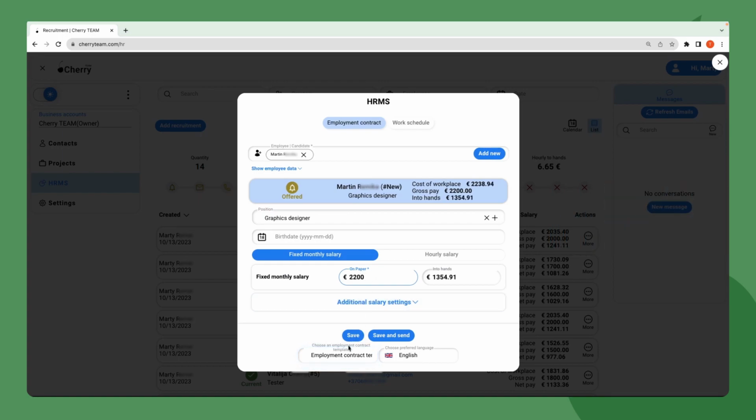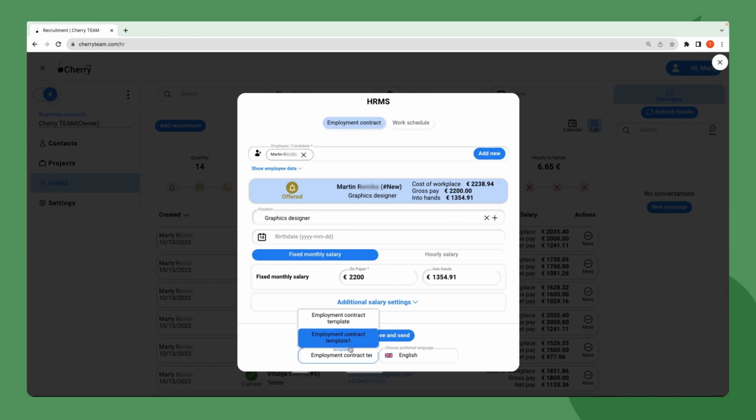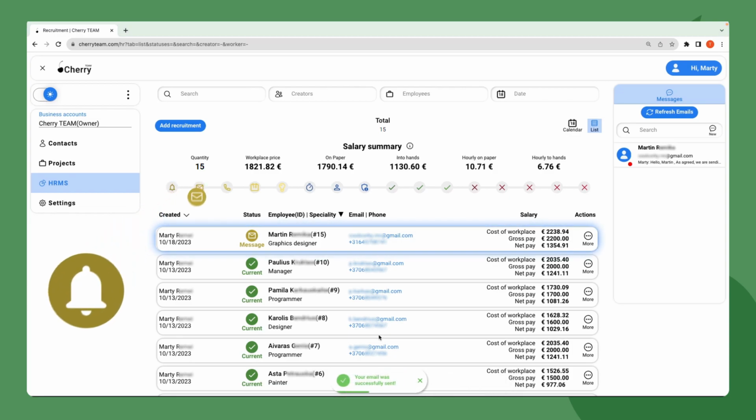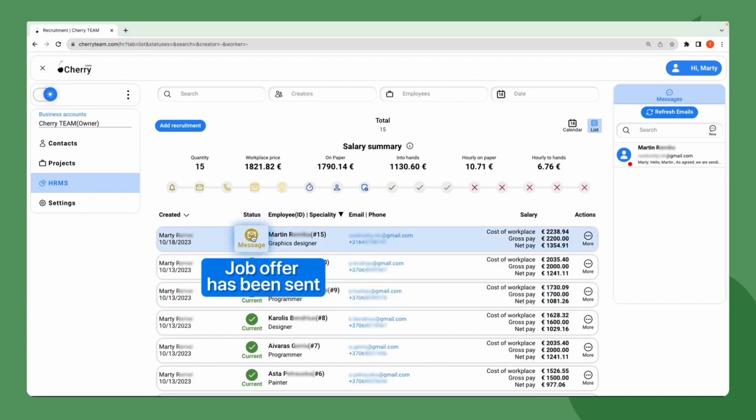At the bottom, I can select a document template. I can change it to a standard document by clicking it, but I won't because I will use the one I created. And I can still change its language. Click Save and Send. The window changes to a message window and I press Send. In the list, I see that a HRMS card with the status message has appeared. It means that the job offer has been sent. The status can be changed manually or I can wait for it to be approved online. Then the status will automatically change to confirmed by person.